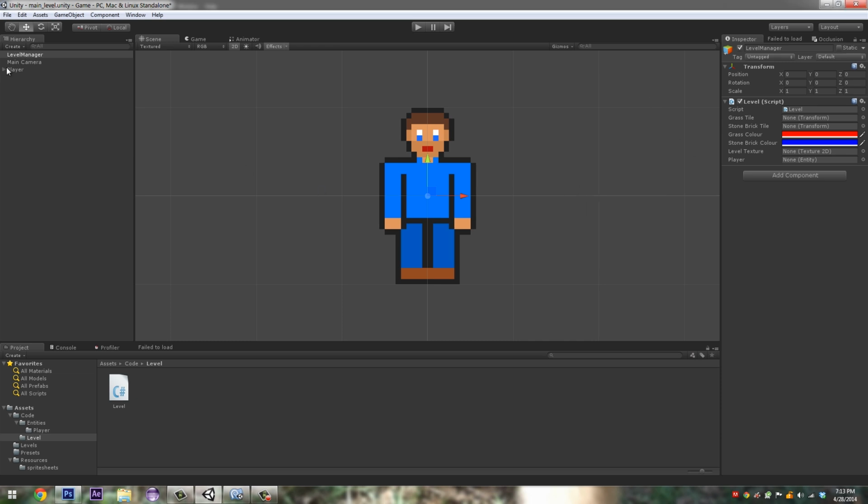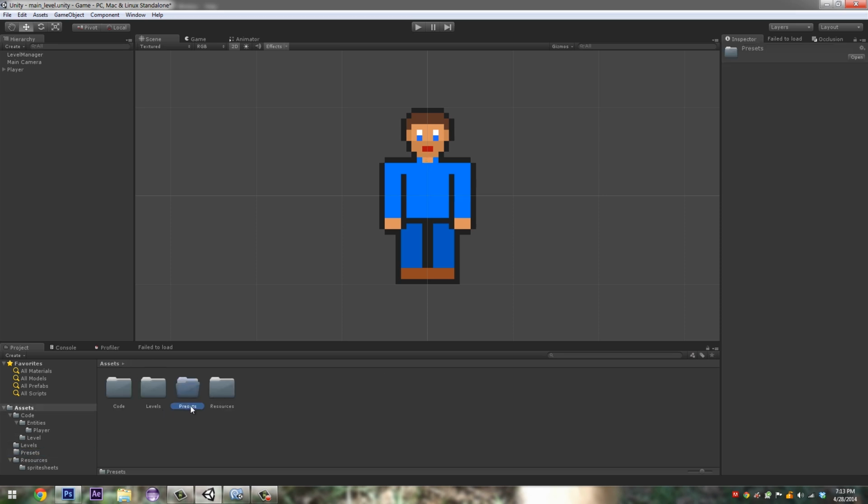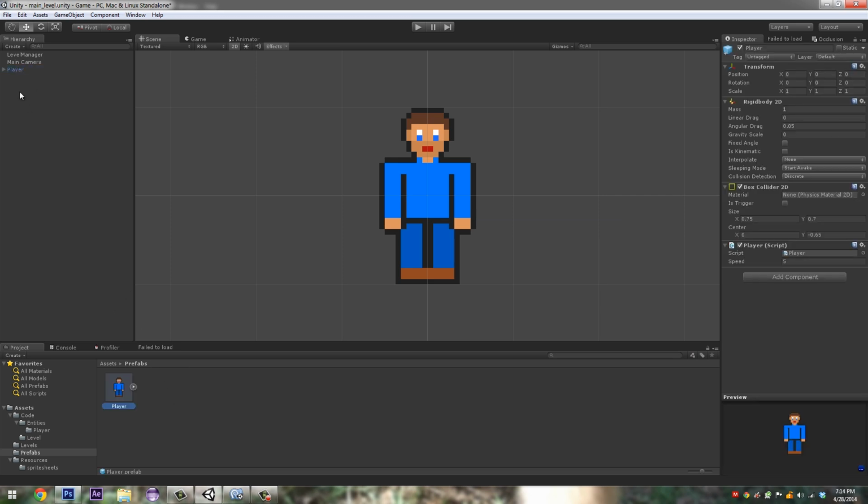Alright, we can also give the level the player, and if we go to our, why did I call this presets? This has to be called prefabs. I do not know why I called that presets. So we can drag our player in because we want it to be a prefab, so we can instantiate it in any other levels that we want if we create more than just one level.